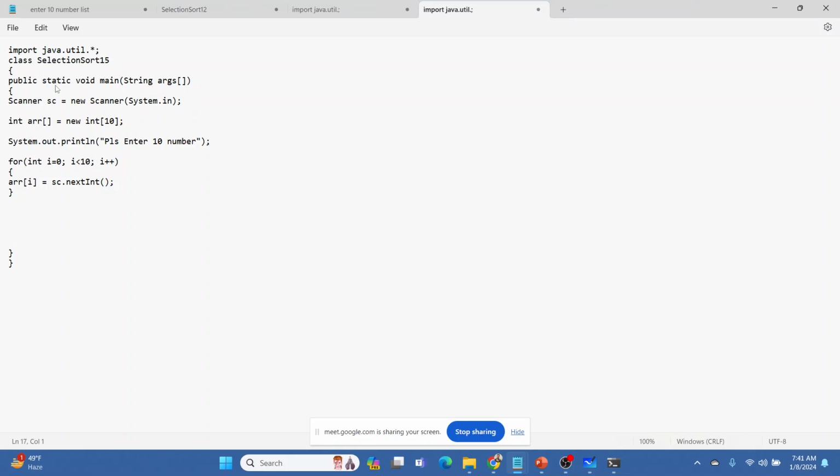After scanning, we can put our algorithm to work, where we need two loops: int i is equal to 0 till the time i is less than 10, i plus plus. The second loop will be j, so int j is equal to i plus 1, so that we start from the next index. i is working on the 0th index and j should start from the next index of i, right? So j till the time less than 10, j plus plus.